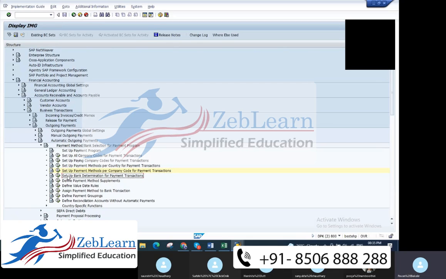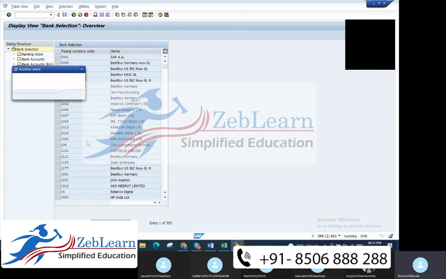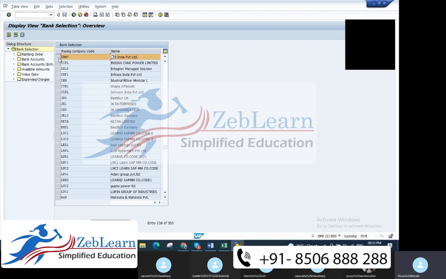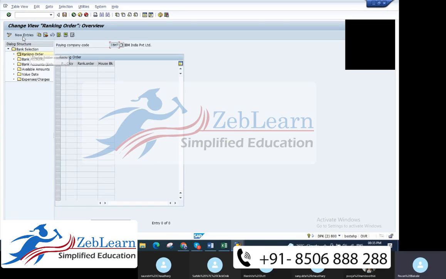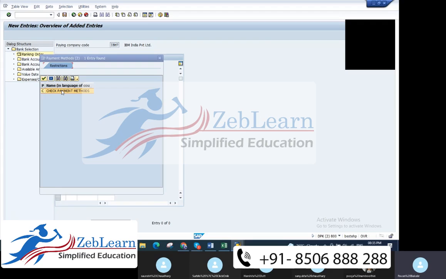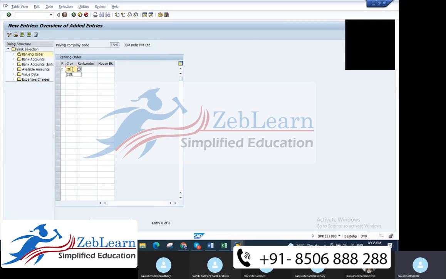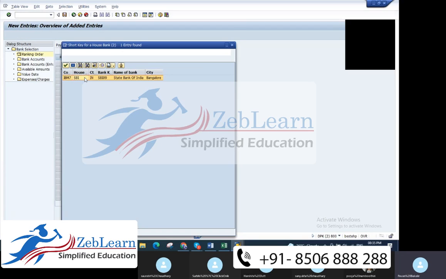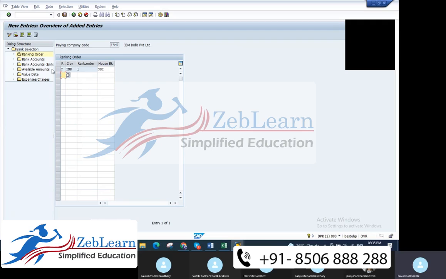Then you should go for the bank determination. See here, here we link the bank to the payment method. What is the bank determination? Click on the position. Find here the paying company code, company code IBM 7 which you are preparing for. Select paying company code, double click for ranking order. Click on new entries. Which payment method are you using? That is C as a check payment method. Currency is INR. Ranking order is the first one, 001. Okay. House bank is here, SBI. I prepared SBI. Enter.